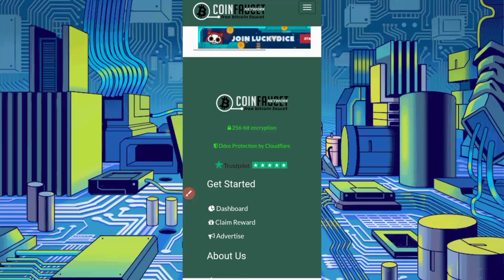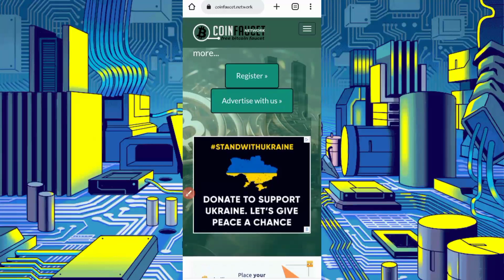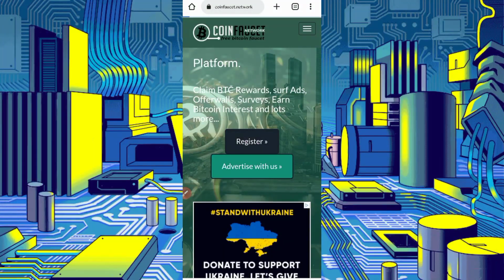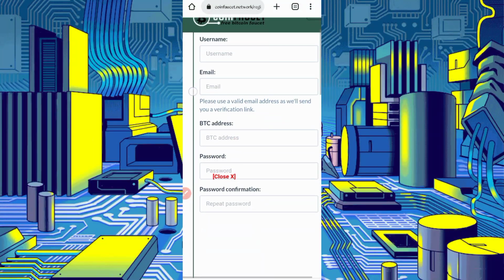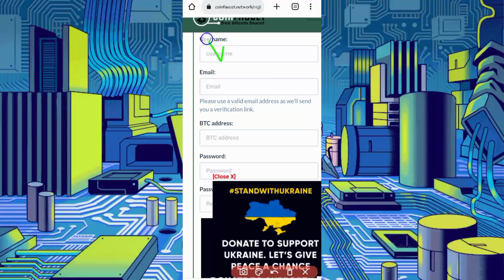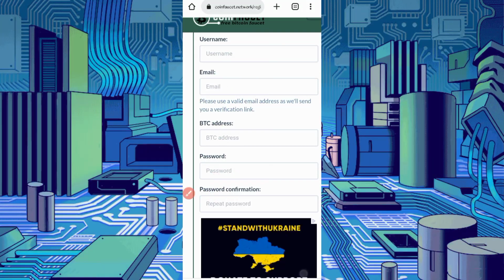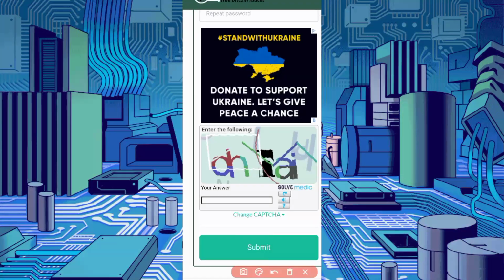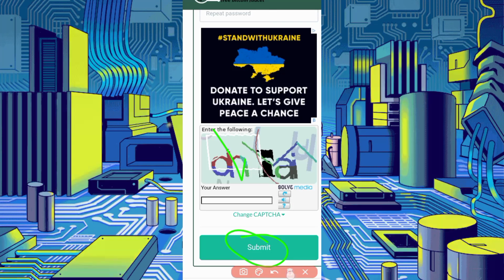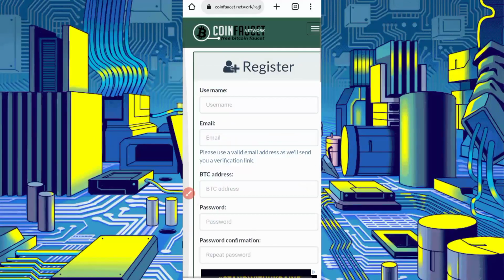So now I will show you the payment proof as well. First of all, create your account. To create an account, just click on register. Then provide your username, email address, and BTC wallet address, copied from Faster Pay. Then provide your password, confirm password, solve the captcha, and just click on submit. Your account will be created. After creating the account, just log in to your account.